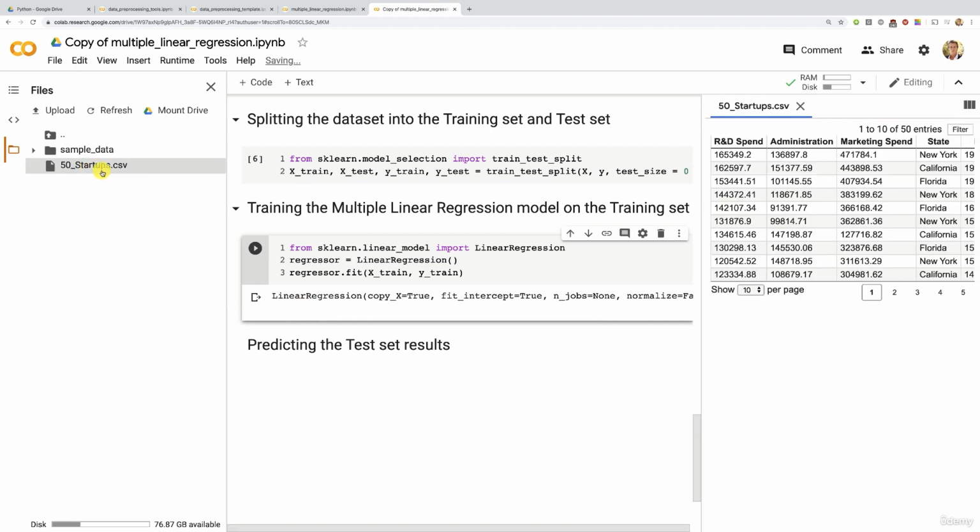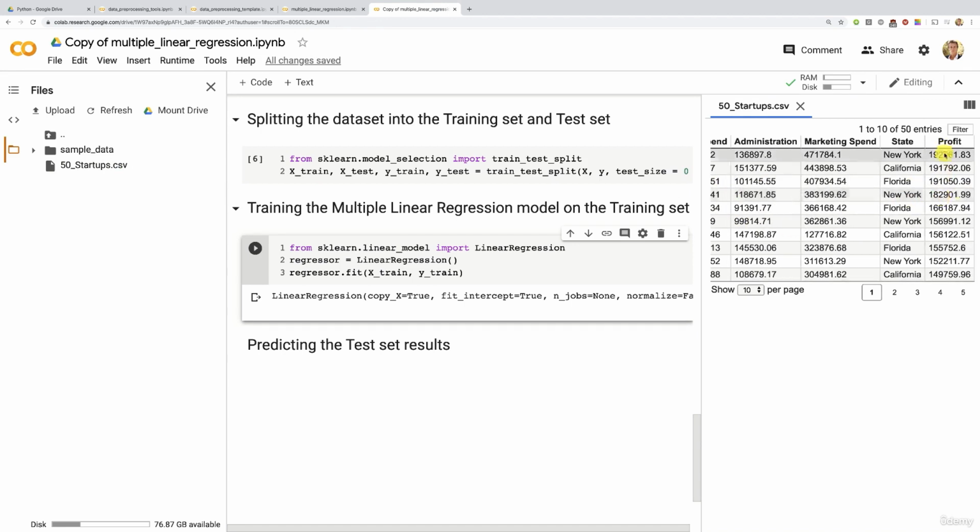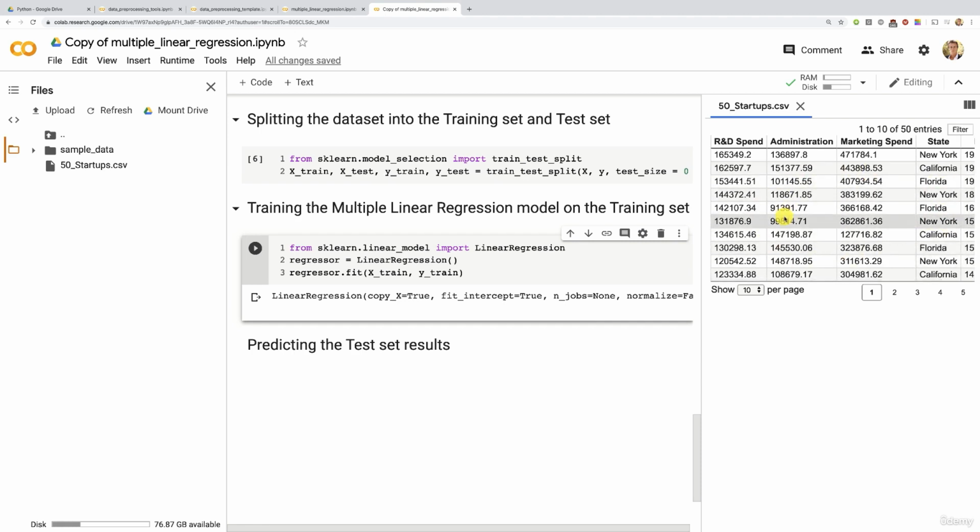So now we have a model that was trained to understand the correlations between different types of spends by 50 startups and their profit, so that now investors can deploy this model on new startups in order to predict what profit they will generate based on these informations. All right, perfect. So congratulations.